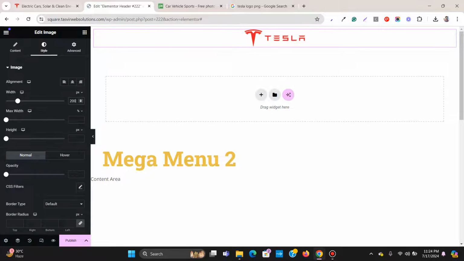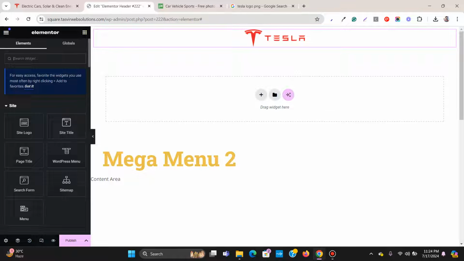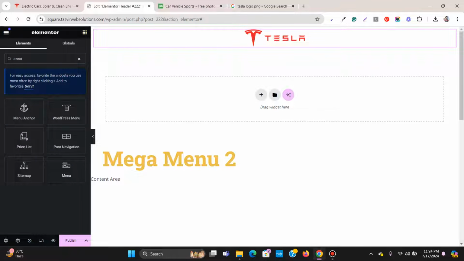Then the menu. If I search for the menu, just type in menu and you should get this one, menu. You are only going to get this menu option if you activate those three things in the backend, which I showed a bit earlier: the nested elements, flexbox container, and the menu. You need to activate these three features, only then will you get this menu, because the mega menu is still in beta right now.